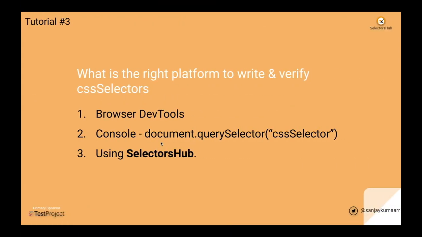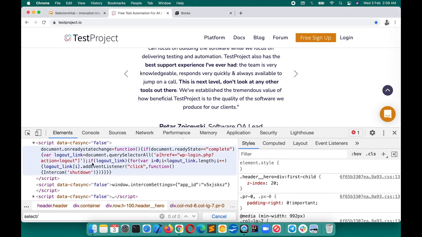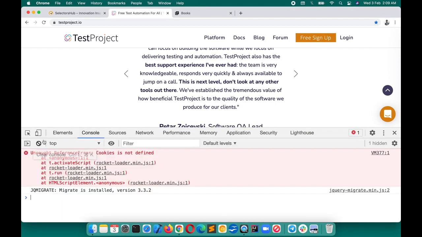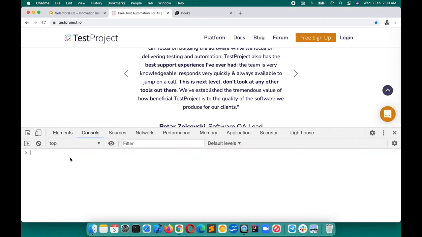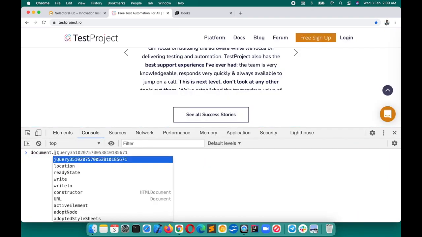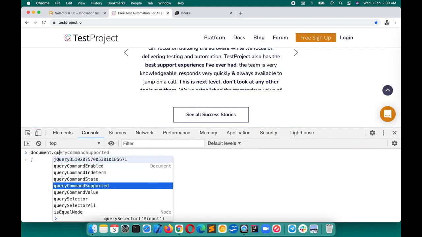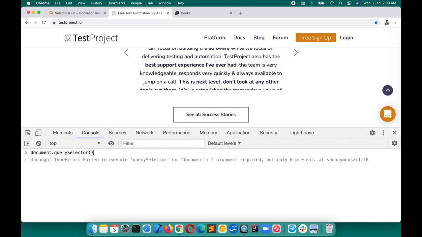The second thing some people use, and not very much aware, is the console document.querySelector, and there we can write CSS selector. Yes, this is another way, but the problem with this, every time you have to come and go back, and here you will have to type that complete command document.querySelector every time, which again takes a huge amount of time. And here you can write your selector, so this way, and this will give the right result.